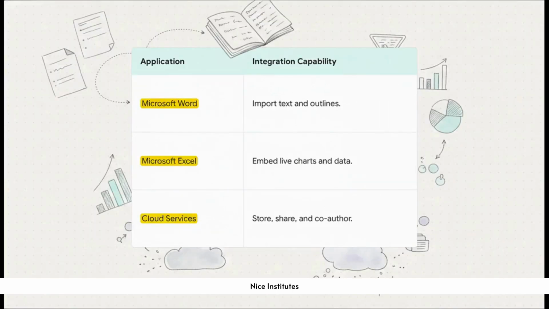Let's dig into that integration piece for a sec, because it's a huge part of its dominance. You can pull your outline straight from a Word doc. You can embed charts from Excel that actually update live if the data changes. And with cloud services like OneDrive, your whole team can work on it at the same time. See, PowerPoint isn't just an app. It's the center of this massive productivity ecosystem. And that makes it really, really hard for anyone else to compete.